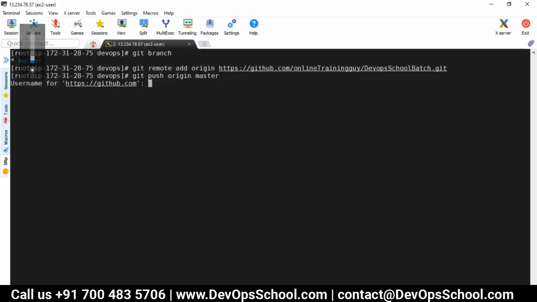okay, now it is asking for the username. Because I'm pushing the code to a remote repository, I should have the right access. To verify that, you need to give the username and password. So I'm giving my username, online guy, and the password.